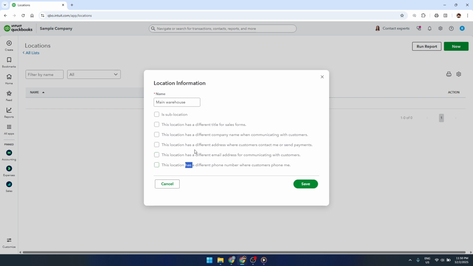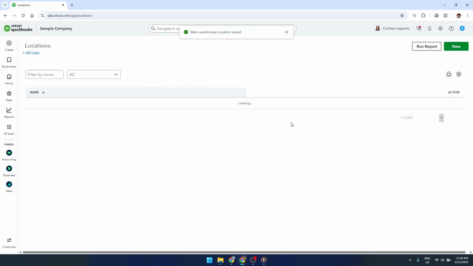When you're happy with the name, click Save and Close. This adds the new warehouse location to your locations list.